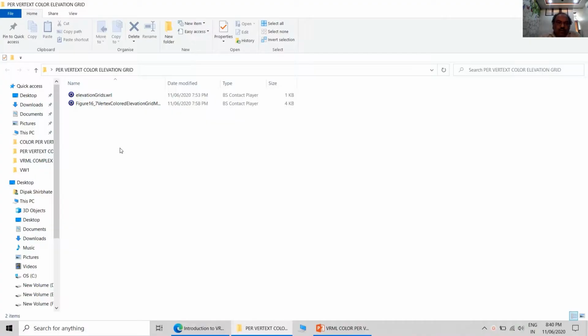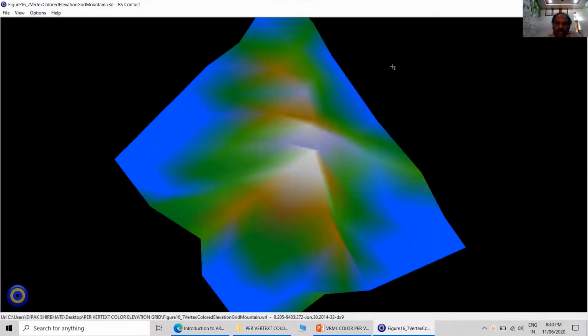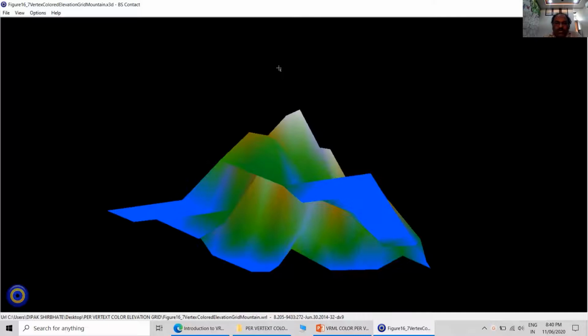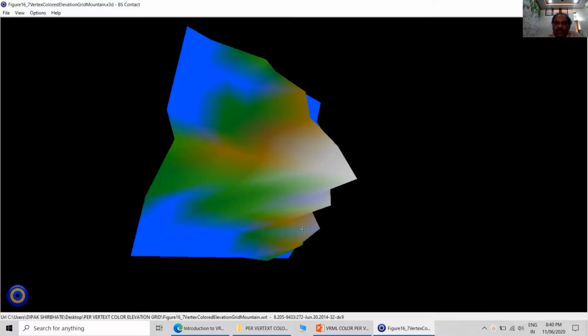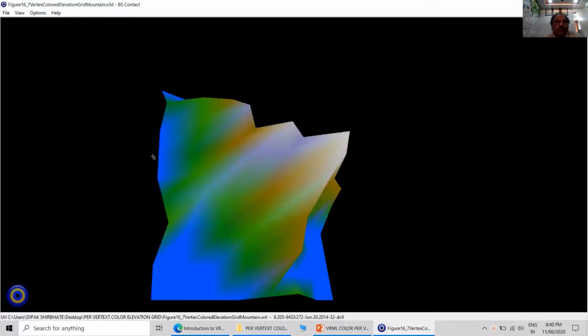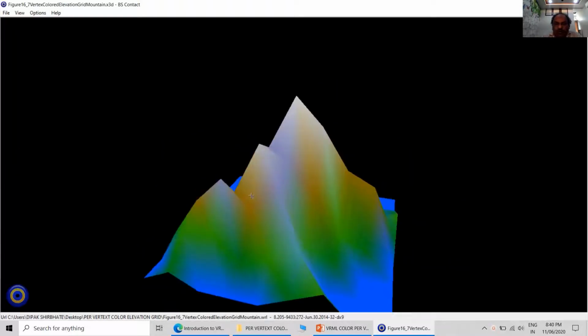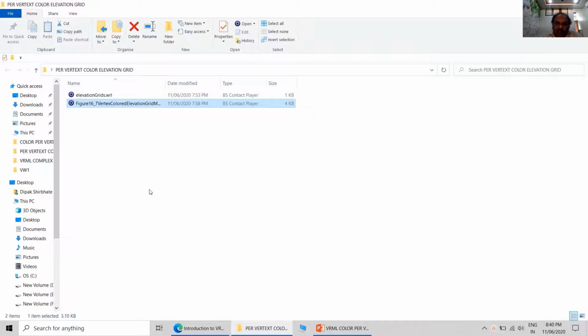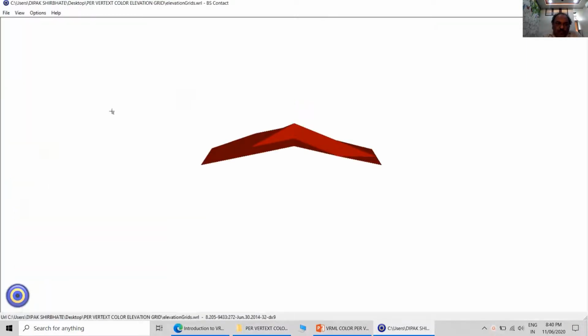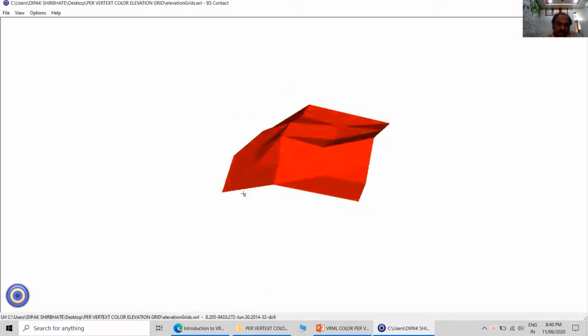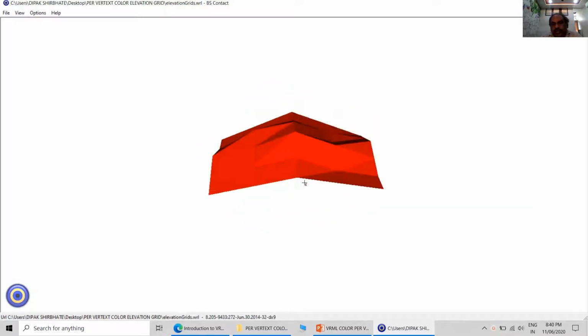Now in this particular example you can see this mountain. Actually this is not a mountain, it is the elevation grid, and it is a vertex colored elevation grid of a mountain. This is another elevation grid which is in a completely red color with a white background.